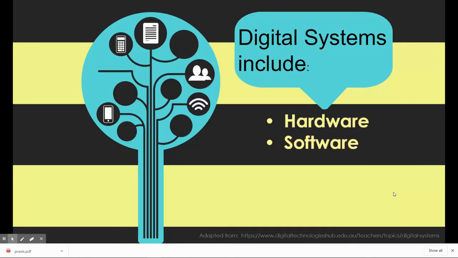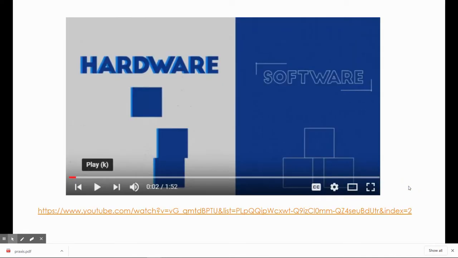So within our digital systems, which we've been covering the past couple of classes, we've got both hardware and software. And as a refresher, a digital system is a system that operates in two states, on, off, or yes, no, or binary ones and zeros. Let's watch a quick video about hardware and software.